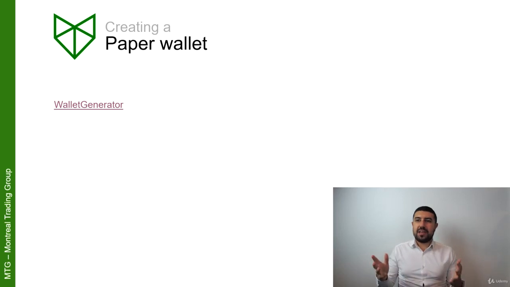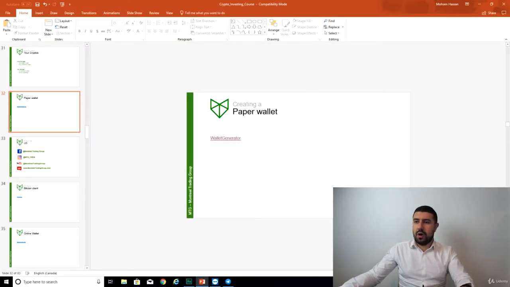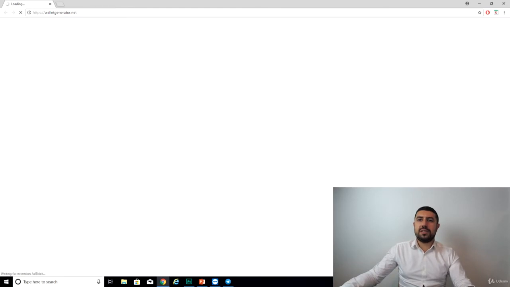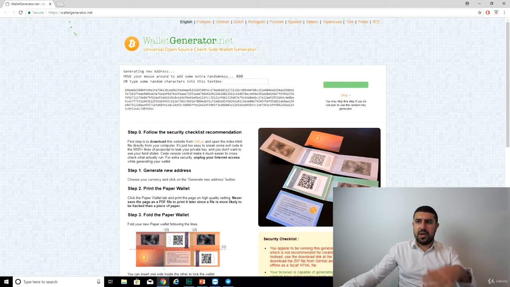So let's create a Bitcoin paper wallet. Now we can do so by going on the website walletgenerator.net. So let's just go on there right now, walletgenerator.net. Like we've said, a wallet is basically a combination of a public and private key. There's a way for us to generate that.